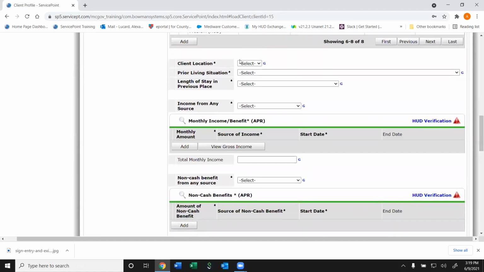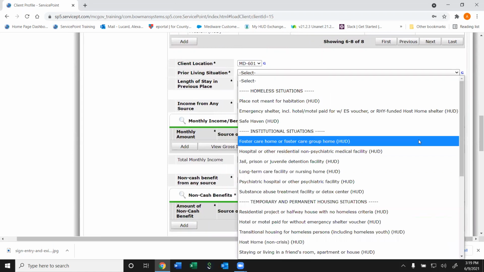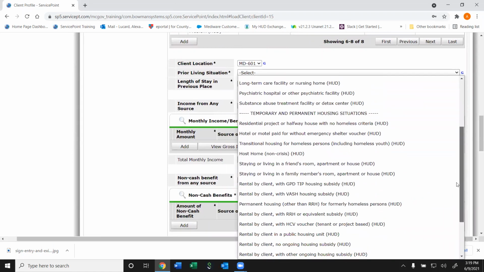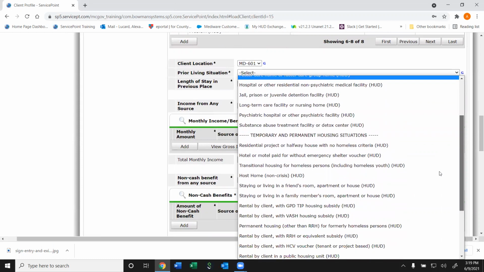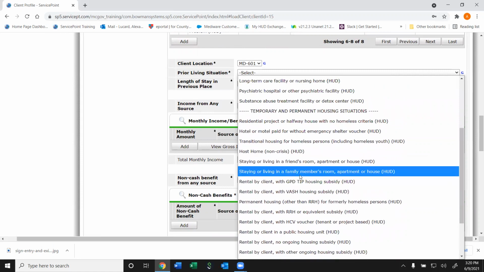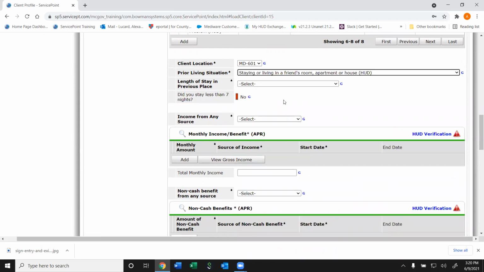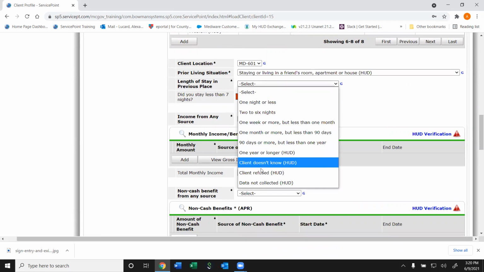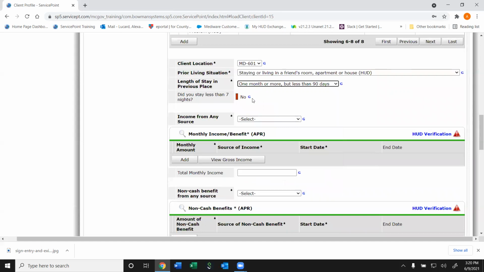Let's move on. Client location, only one option, MD 601. Prior living situation. Where was your client living before he came into your program? We've got all these different options here. Let's say staying in a friend's room or apartment. And then the length of stay, how long were they staying with their friend? We've got all these different choices. We'll say you stayed with them for about a month. And then this pre-populates. Did you stay less than 7 nights?